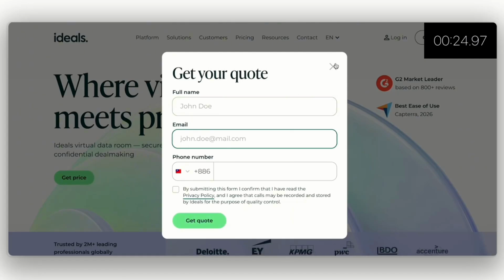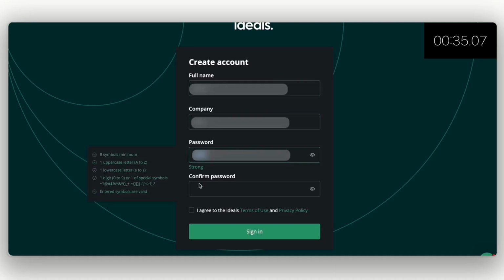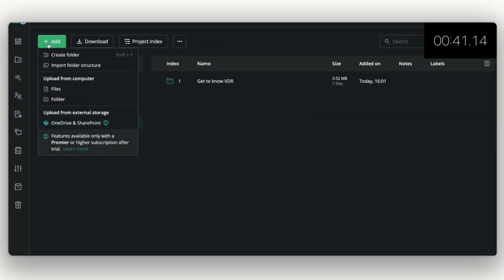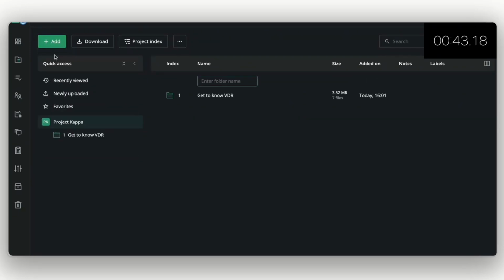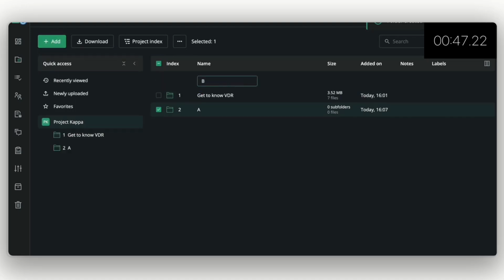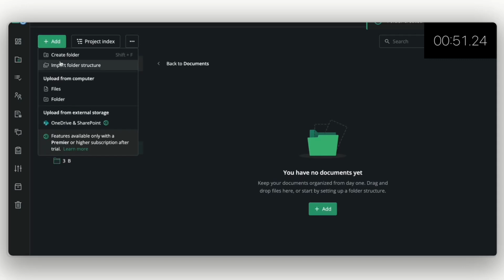So once you do that, you will get to this create account page based on the link, and then you will input your name and company and password, then sign in. So here is the project. So you can click on add, you can create folder and the full name A, then add another folder B. So we have these two folders, and then you can import folder structure or add files or folders.